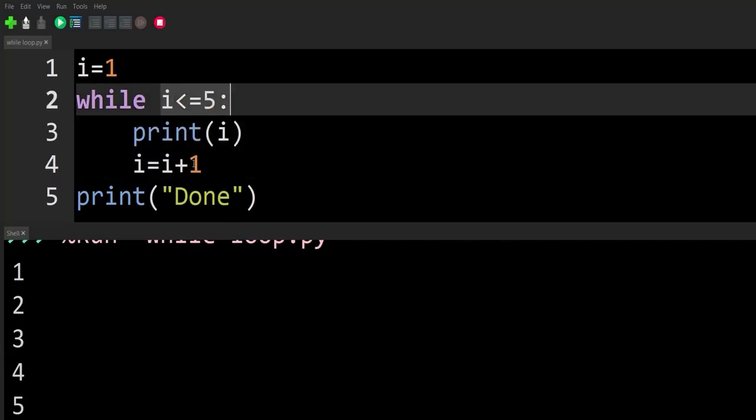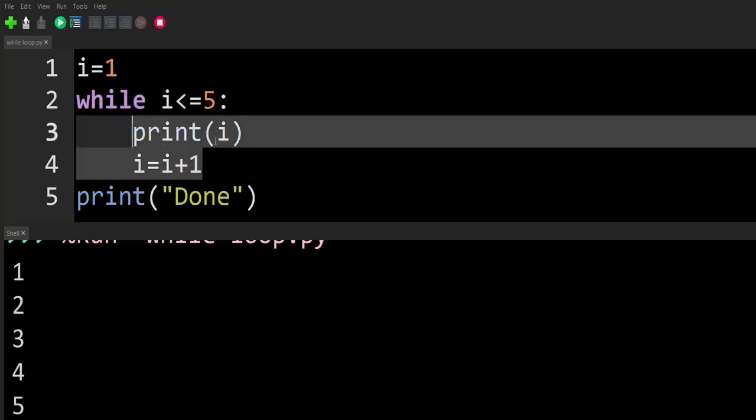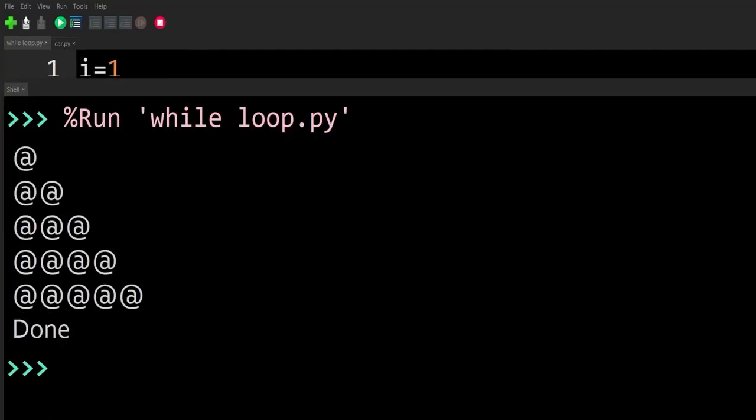But when i becomes 6, 6 is not less than or equal to 5, so this condition is false and the loop is terminated. When this loop is terminated, these statements do not get executed and we get the final statement, that is done. Let's understand the while loop with another example.